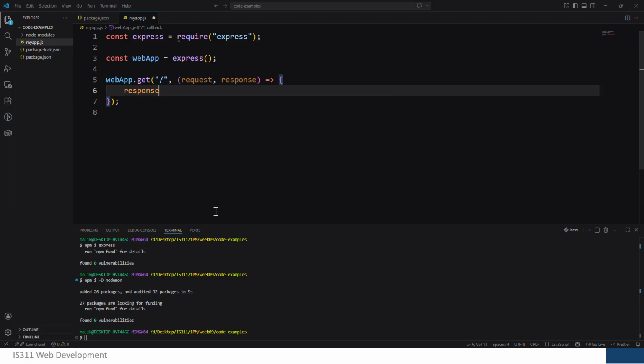So here I say response dot send. I want to send back to the client a specific piece of information: Welcome to Node.js web app developing using Express. Okay, so we are just sending back that response.